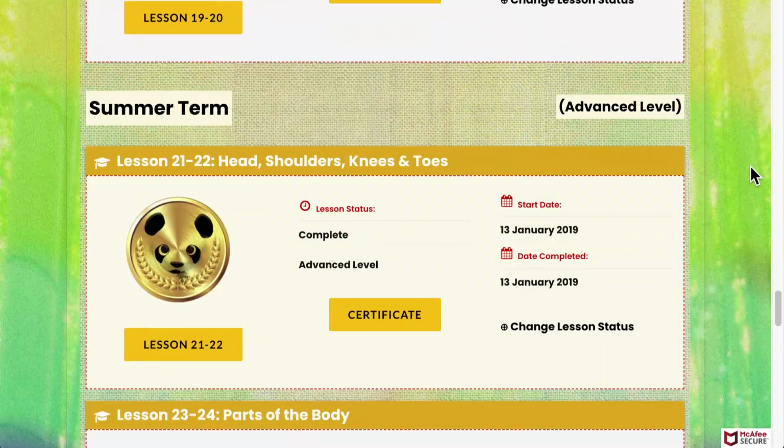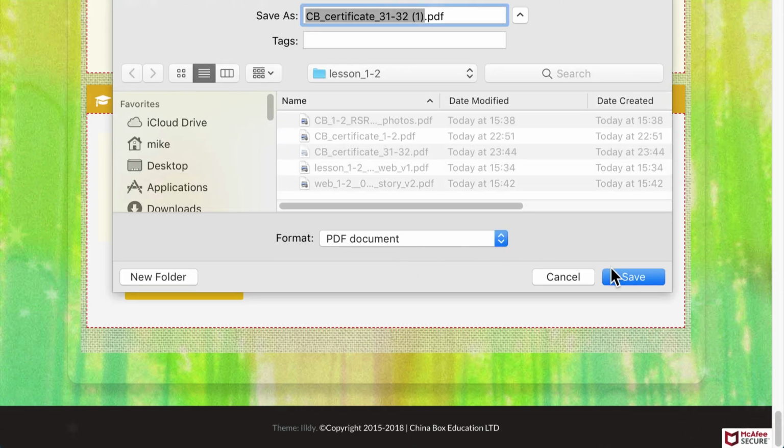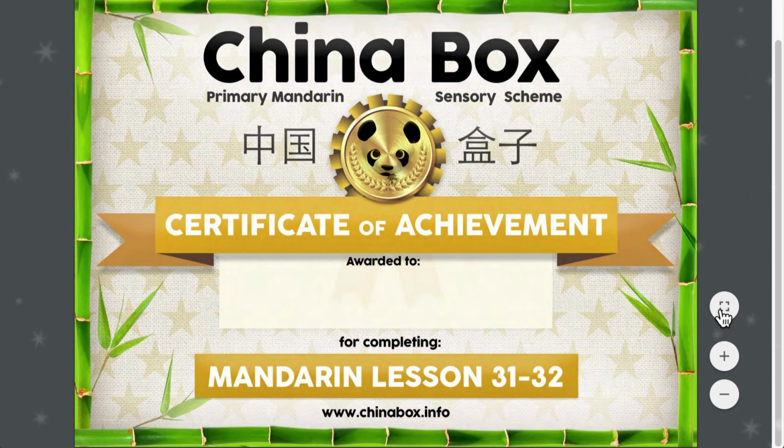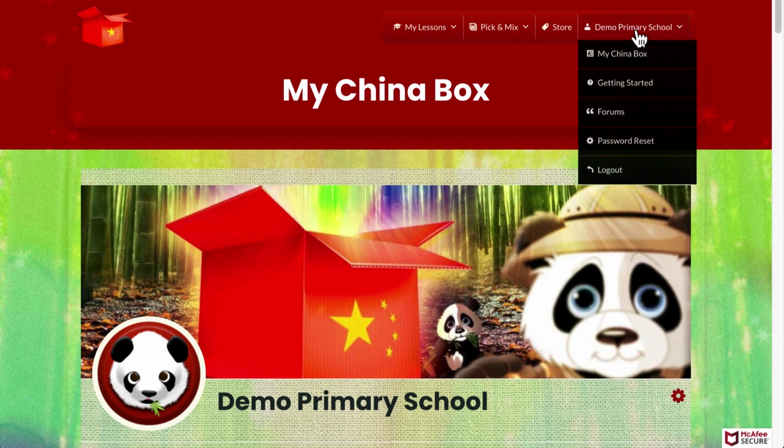Your future Mandarin scholars and their families will want to treasure that very first experience of the language, keeping all the certificates for years to come, long after having been removed from their childhood bedroom walls. Now feels like a good time to show you the user menu.